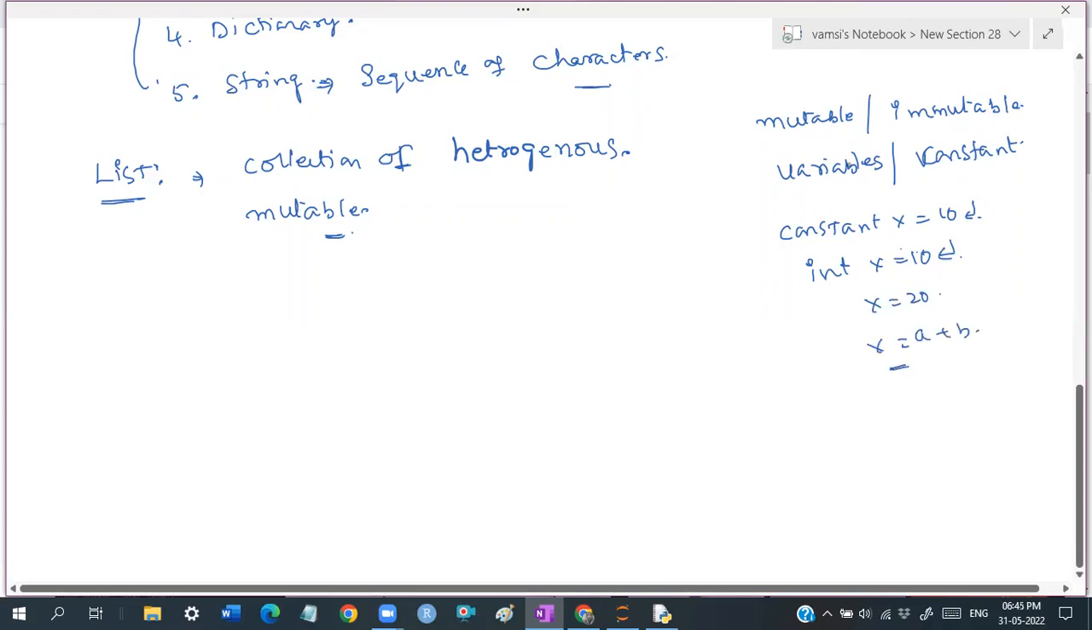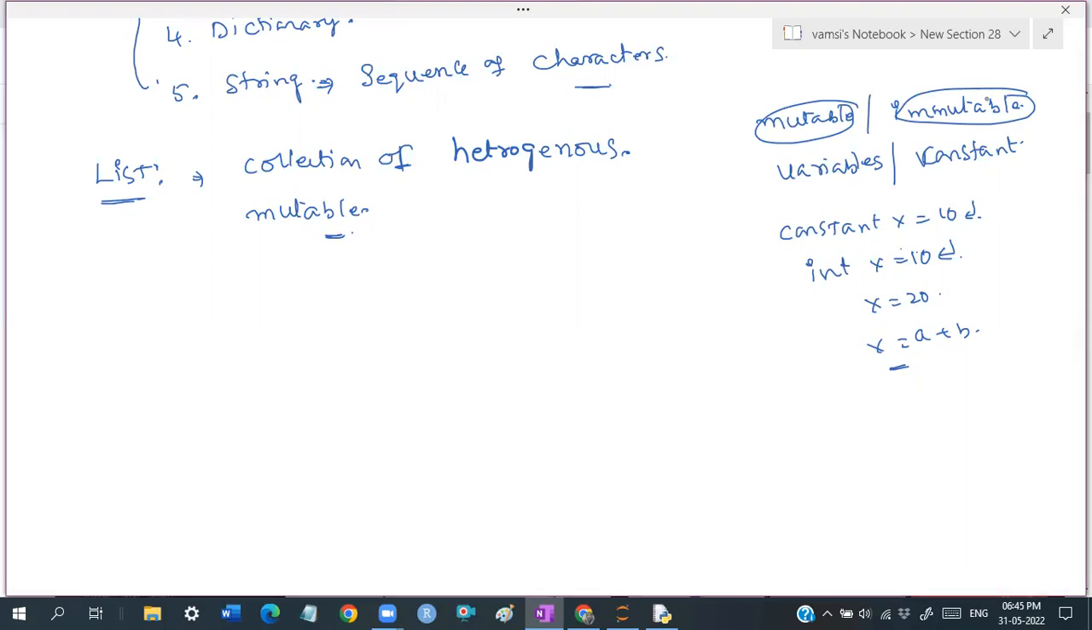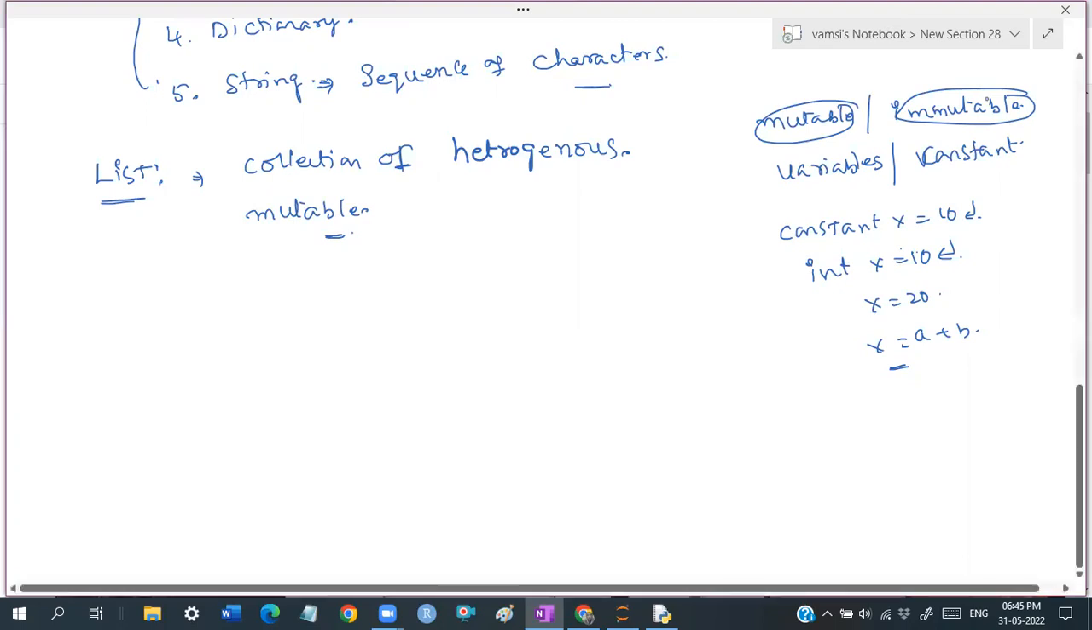Same as it is. In Python, we call it mutable and immutable data, mutable and immutable objects or variables. Mutable means which can be modified. Today you created one object or one variable. That variable can be modified in further applications. That is what we are going to call mutable.